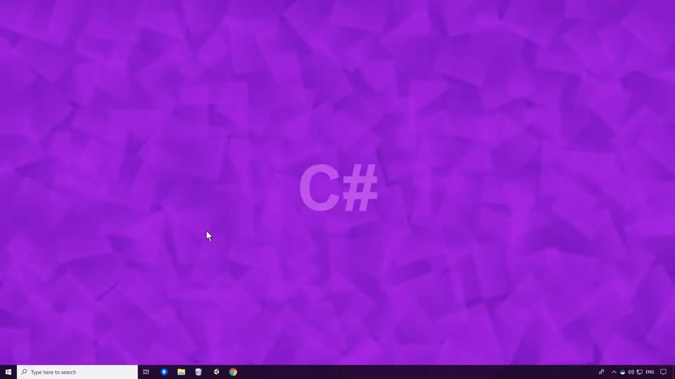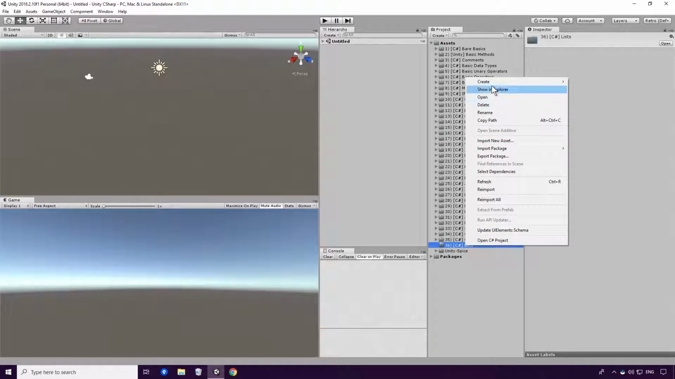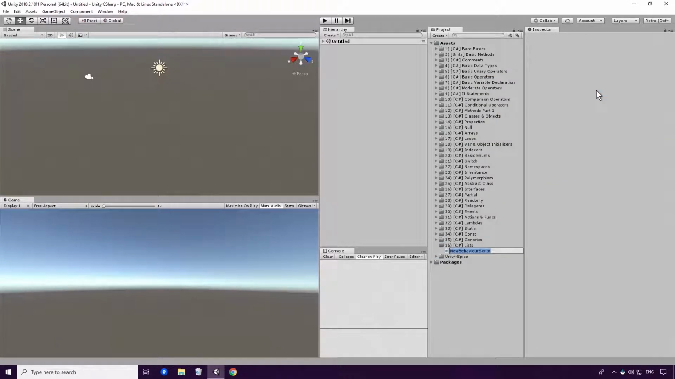Right, so we have seen an overview of what the List class is. Let's see this in action. Open up Unity and create a basic C# script. As always, make sure you give your script a different name than any other class in your project.